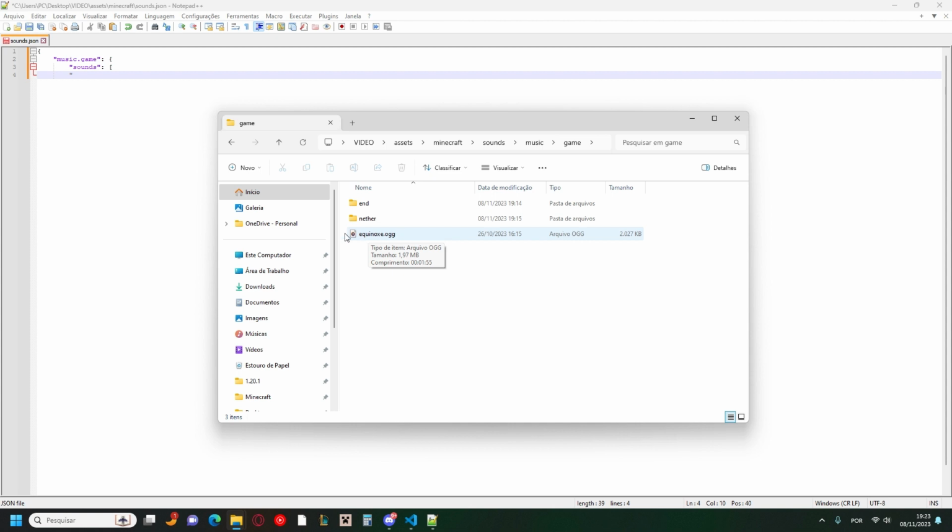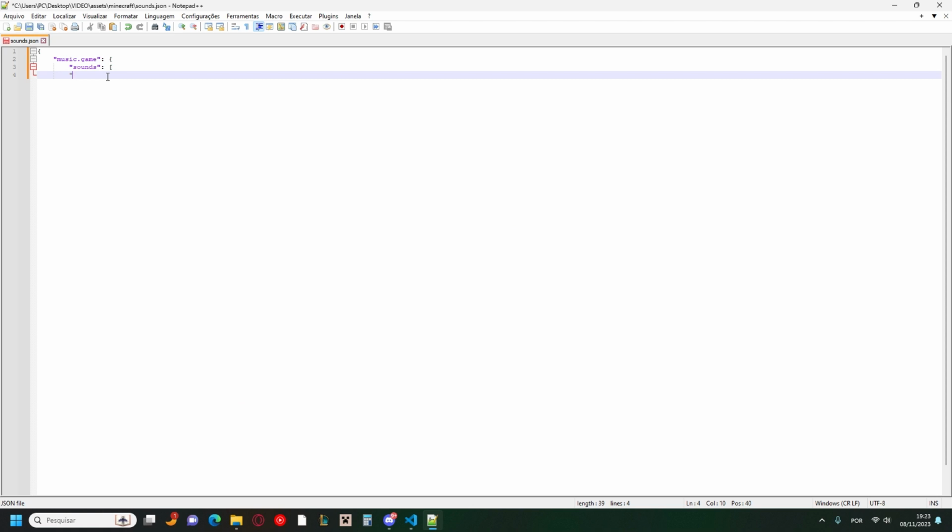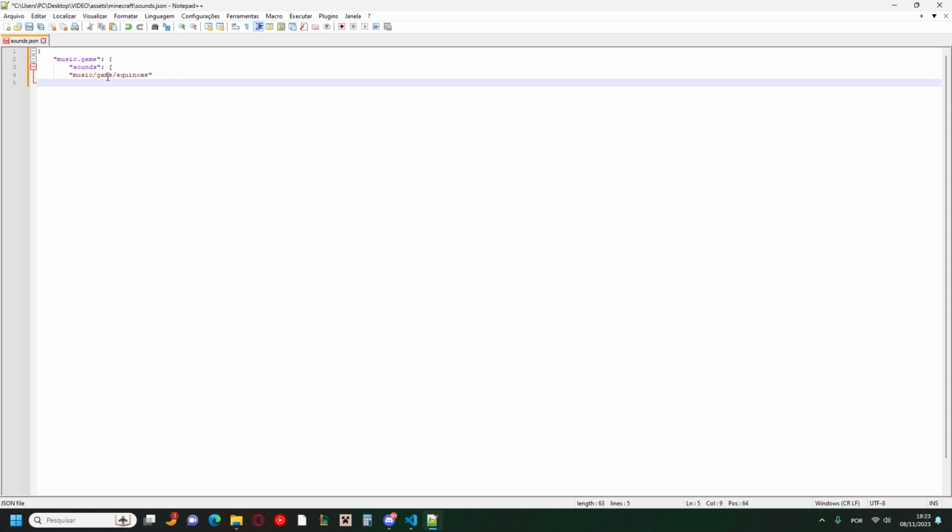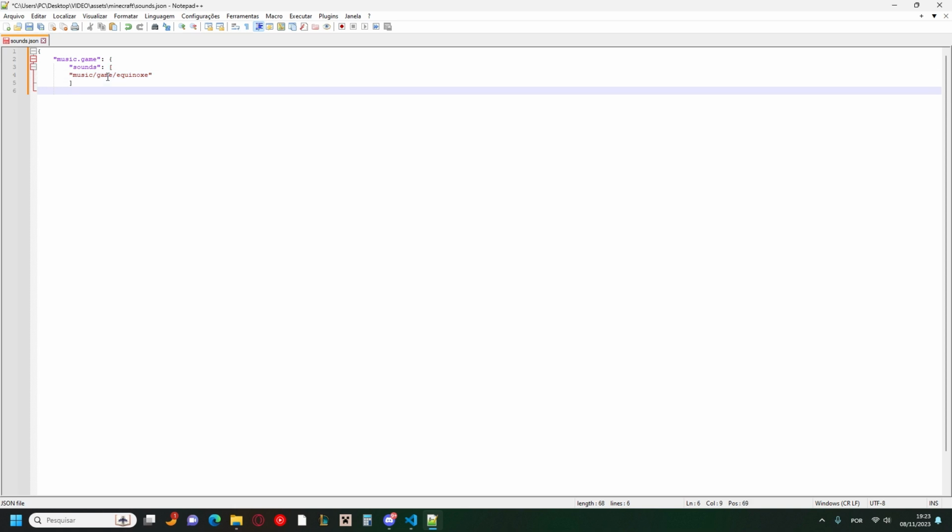I highly recommend you guys keep the name of the track very simple, to not have trouble, right? So write a very simple name. So our path is music/game/equinox. This is where our file is. I'm going to close this, right? You can just hit enter, close our square bracket, and hit enter again. It's going to be right below the square bracket. You're going to hit backspace to be alongside this bracket here, and there's a brace here, and we're going to close this brace.